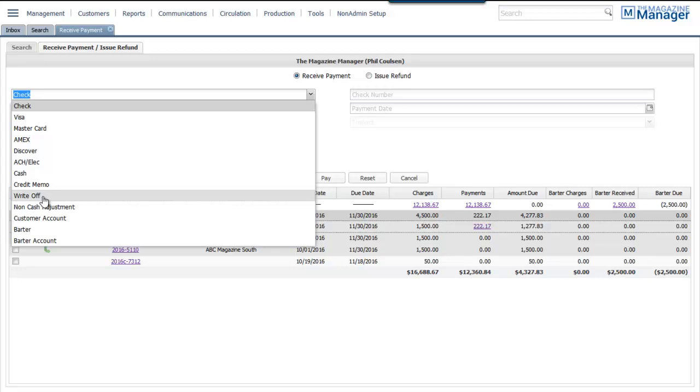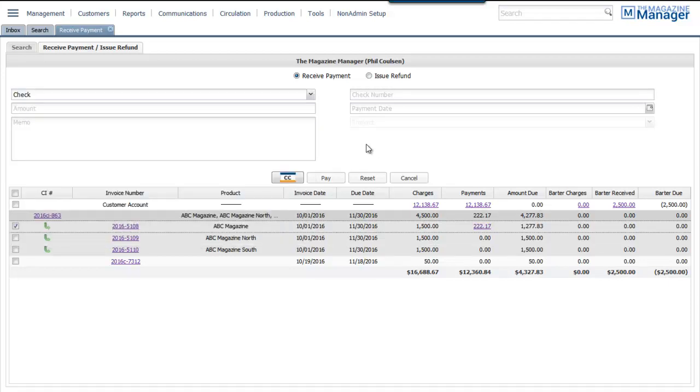If you need to write off a bad balance or sending something to collections and you want to get rid of it off of your aging, you can write off the balance as a payment method. And then a generic non-cash adjustment as you need to. Now, if you have money sitting on the customer account or on the barter account of the customer account, those can also be payment methods to which you apply to an open invoice or something else. But in today's scenario, we have received a check in the amount of $3,000 from our client, and the check number 999, okay, and then the date.